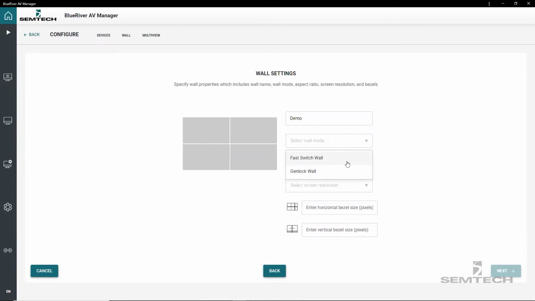Fast Switch Wall allows seamless switching between video sources that are displayed with 1 to 2 frames of latency. However, the screens are not in sync with each other. Genlock Wall, on the other hand, guarantees sub-frame latency and ensures all screens are in sync with the source and therefore with each other. However, switching to a different video source will cause displays to go black while they sync to the new source.